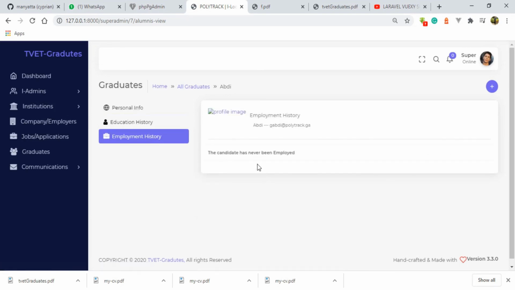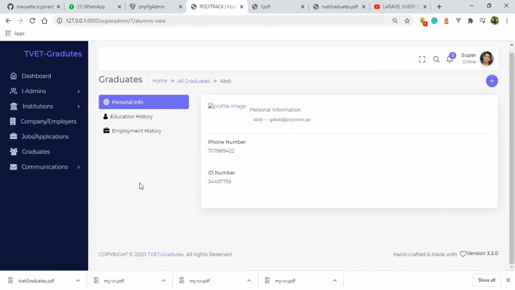They have not updated yet, but while dealing with the graduate, while showing you what the graduate is supposed to do in this system, we are going to update these details of this particular graduate so that you can see what they can do on this system. So for this tutorial, I'm going to stop there.